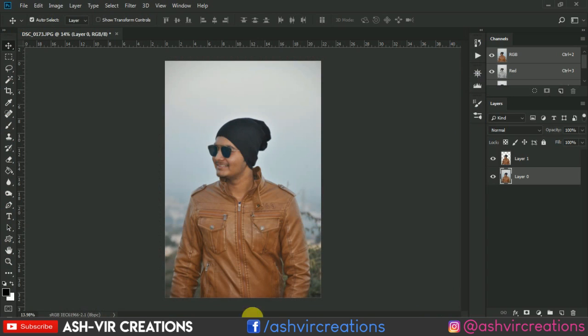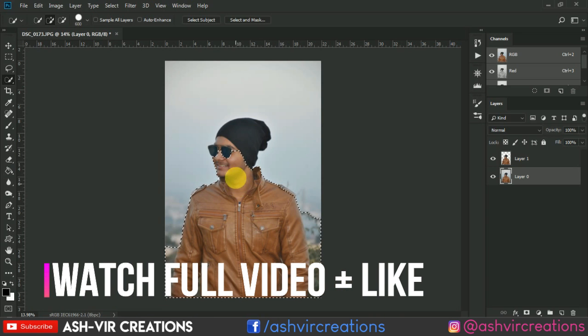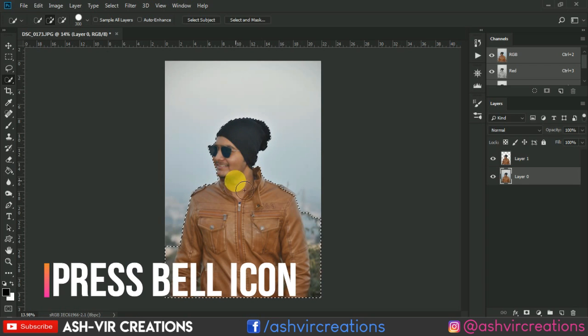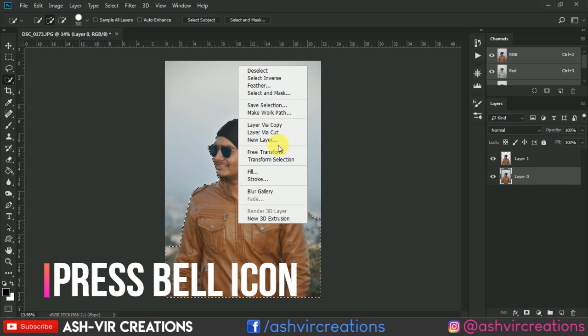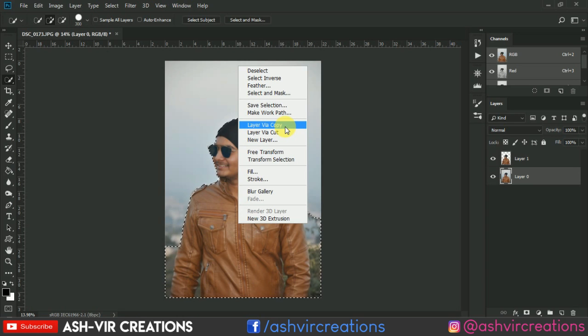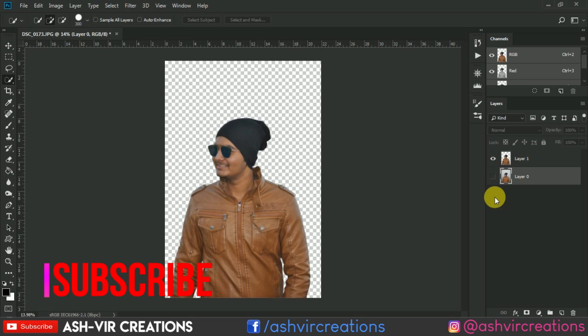Let's open Photoshop and select the image which you want to edit. Now select the Quick Selection tool from here and select the plus icon, and now just roll it on the subject which you want to cut out. Now right click on the subject and press the Layer via Copy option, or else you can press Ctrl J from the keyboard. Here is our copy of the layer.